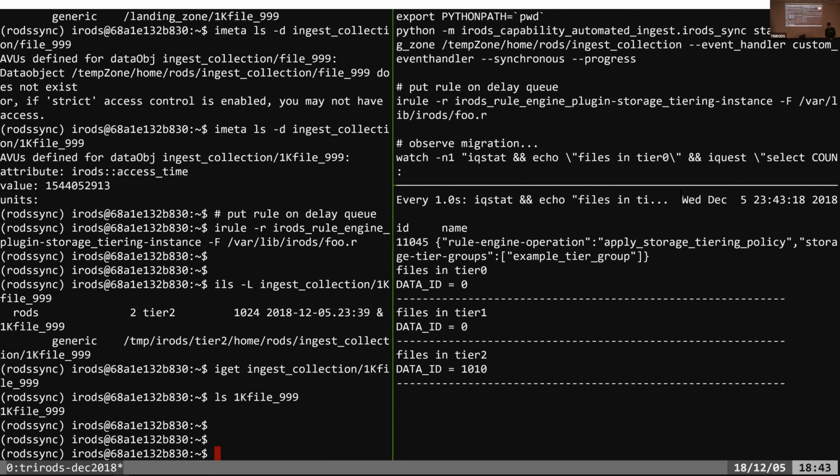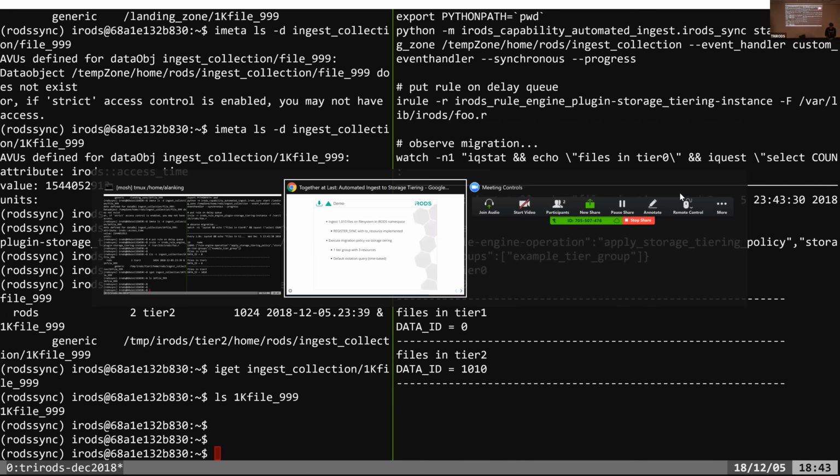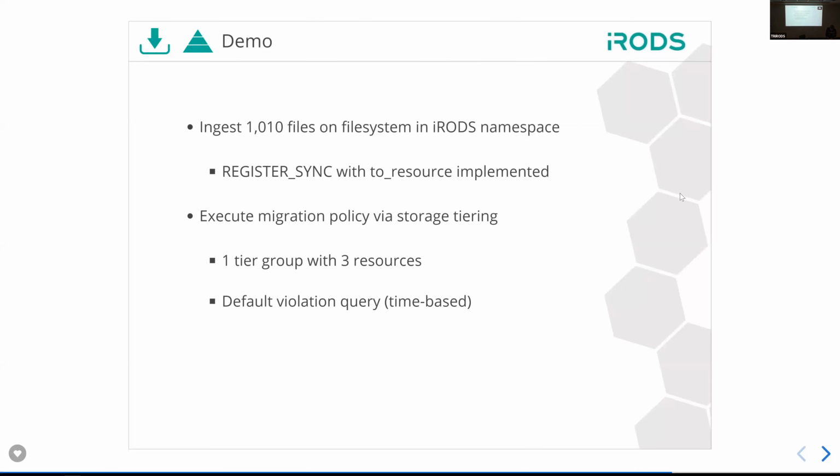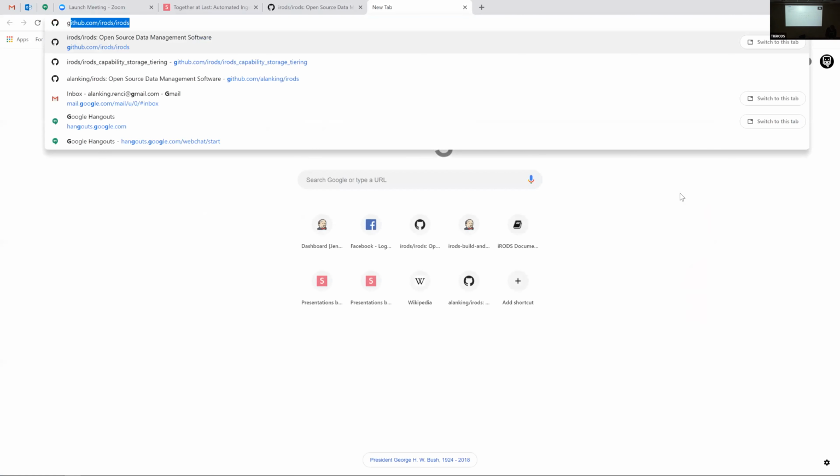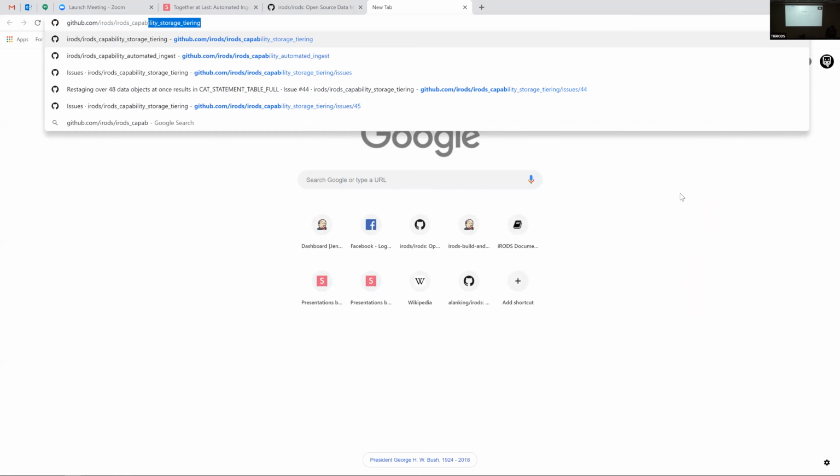Sure. I could do it right now if you want. What's the syntax? I would go to the web page for the storage tiering plugin and then just copy and paste your way to success. Sure. That's why we write everything down on the internet.